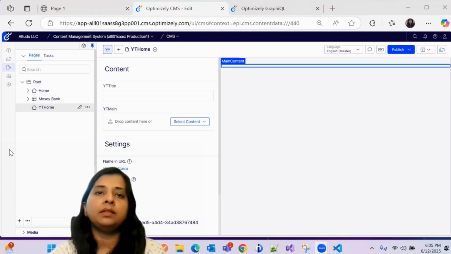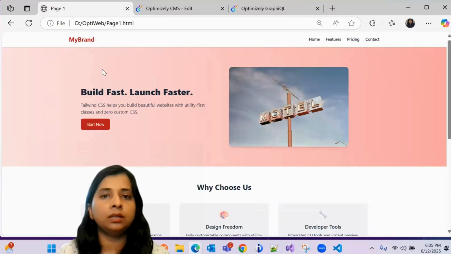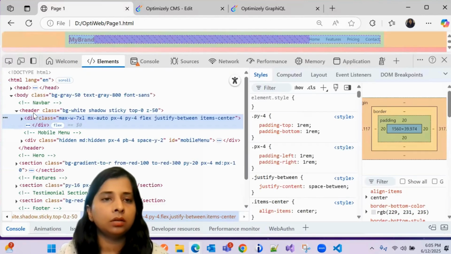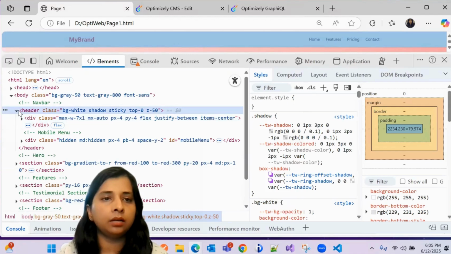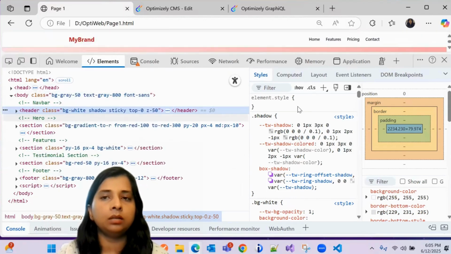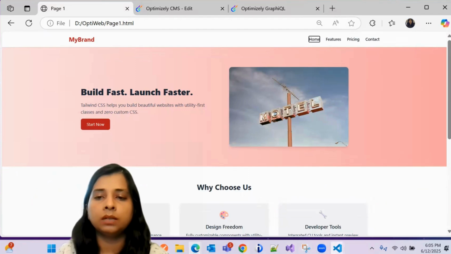Now our next step is to add the header and footer to the page. So let's go to the page one, the sample page that we were having. We'll copy the whole HTML from this page. So this is the whole header. Just let's copy it from here. Copy the element, okay. So let's go to our VS Code.